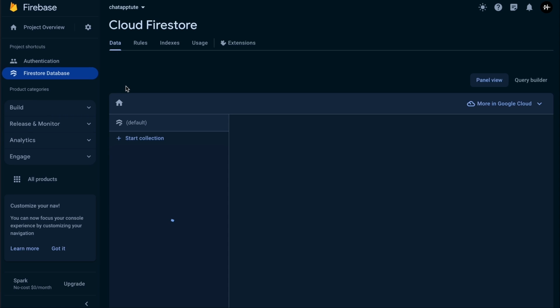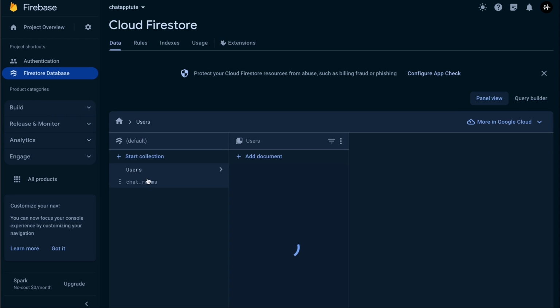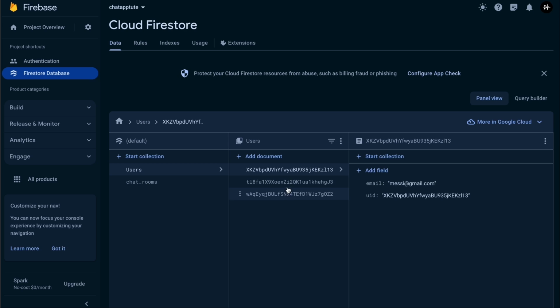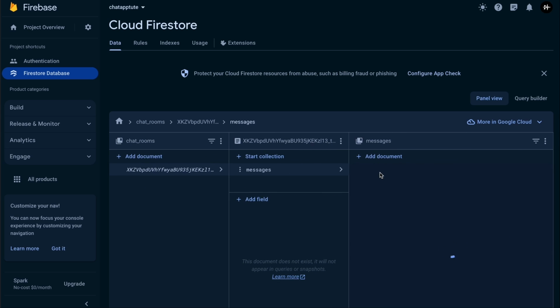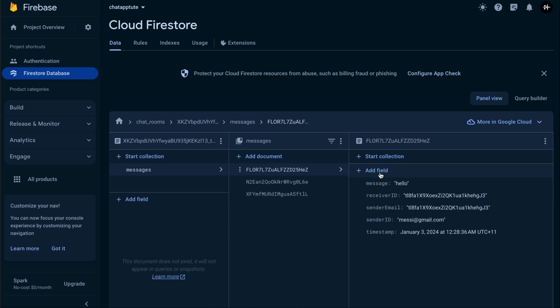So we have a collection of users, and we also have a collection for the chat rooms. And each chat room has its own ID, which is unique between two people. And so you can go to the messages and you can look at each individual message.